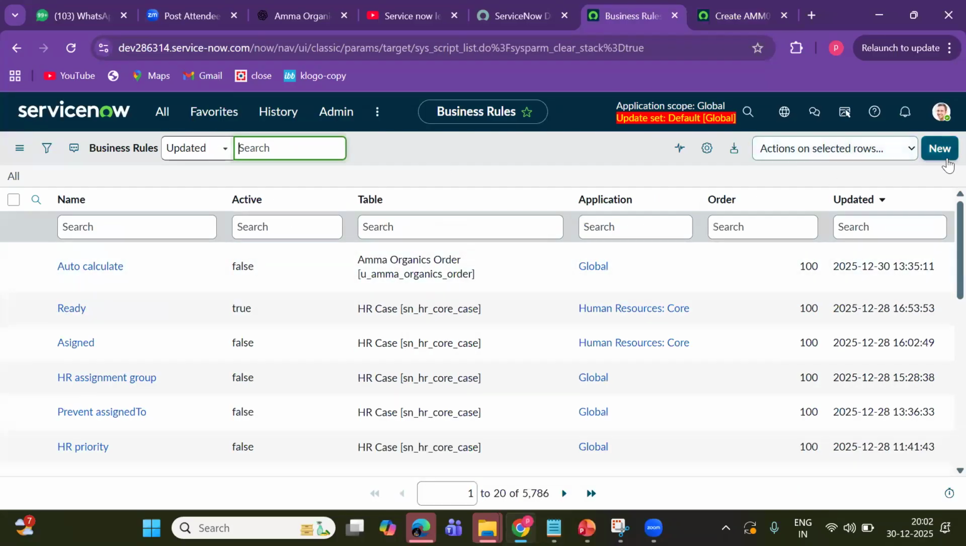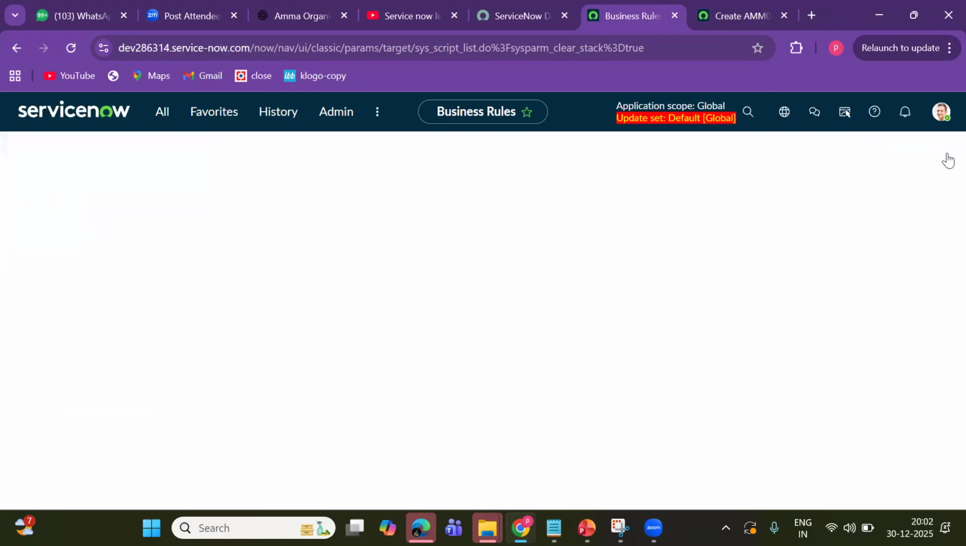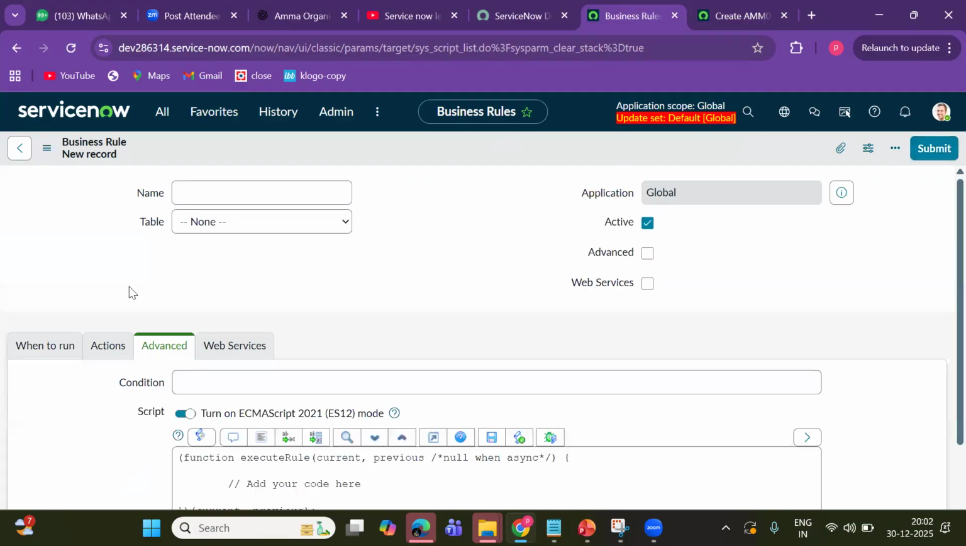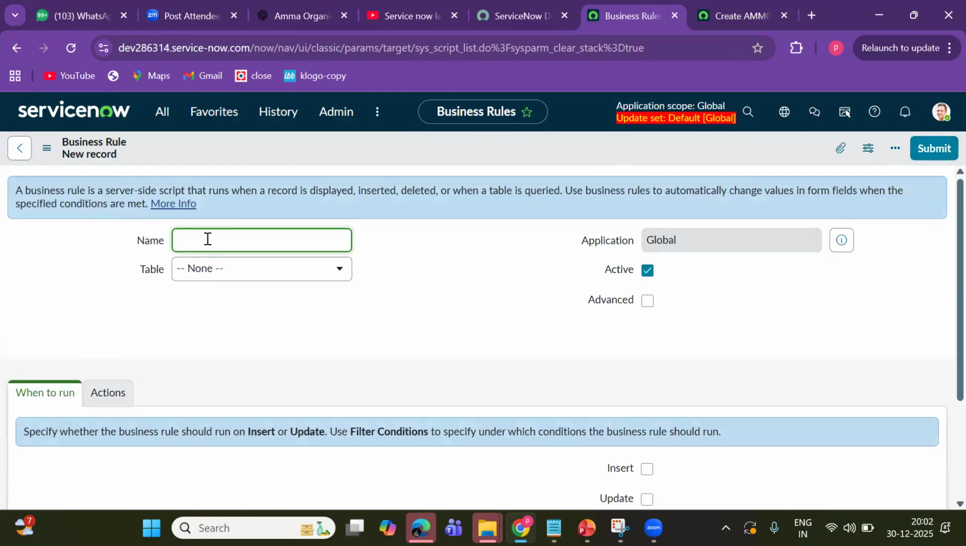Then click the New option. This is the professional and shortcut way. We should do it this way. Interviewers also look for this way. Then here, naming is important. Naming should be relevant to the question or requirement.